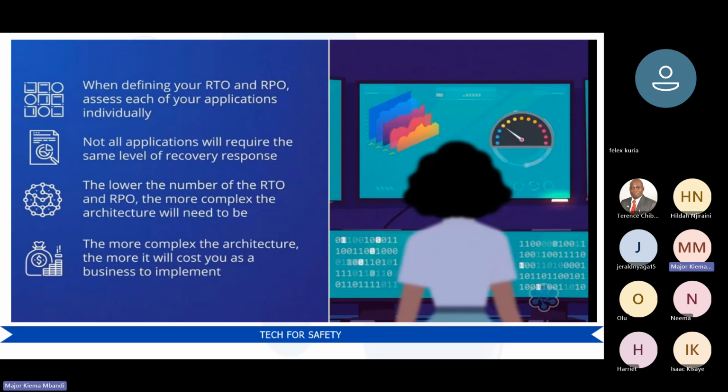When defining your RTO and RPO, you need to assess each of your applications individually. Not all applications will require the same level of recovery response. This is very crucial because it can save you on cost. Some applications are very critical and will require a strong disaster recovery strategy, like multi-site active-active, but there are some applications, maybe legacy ones, that are just not that critical. You don't need to implement that for them, because you can save on cost.